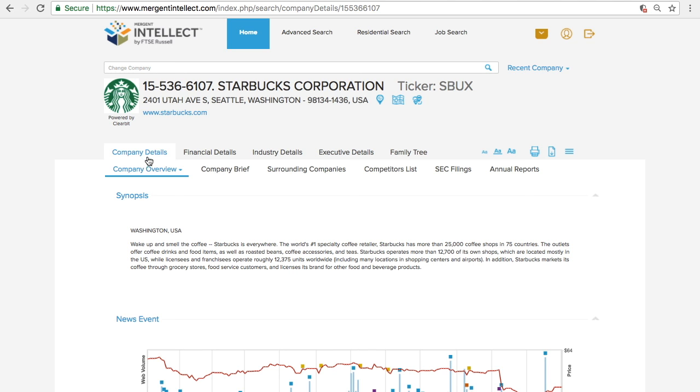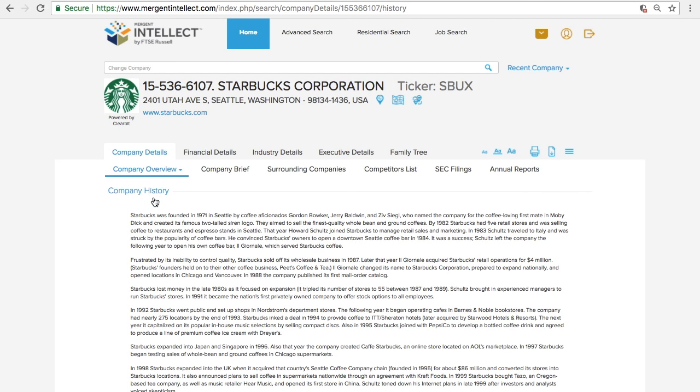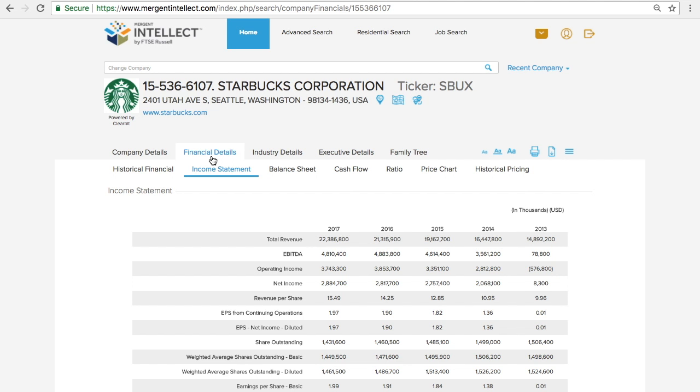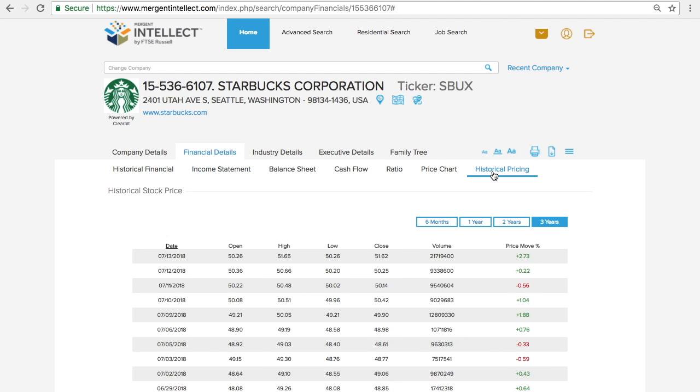We're starting here under Company Details in the Company Overview, where you'll find a company description, company history, and product and operations. Under Company Details, you'll also find links to the SEC filings, as well as annual reports. When we move to the Financial Details tab, you'll find income and balance sheets, cash flow, ratios, stock prices, including 3 years historical pricing.